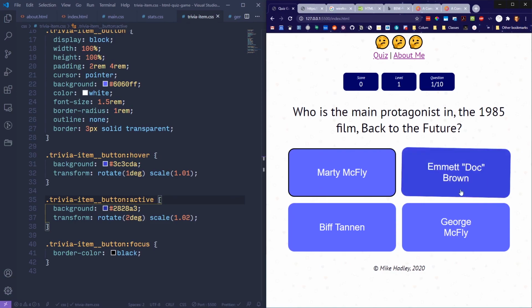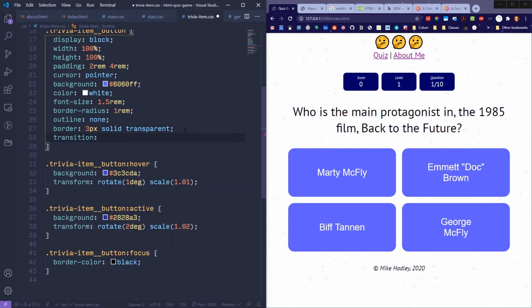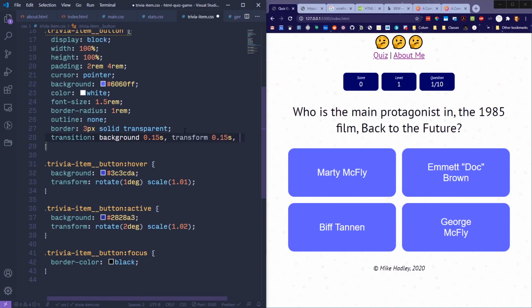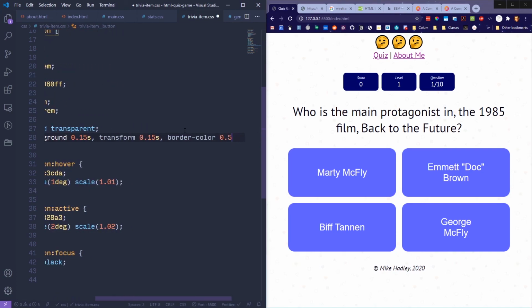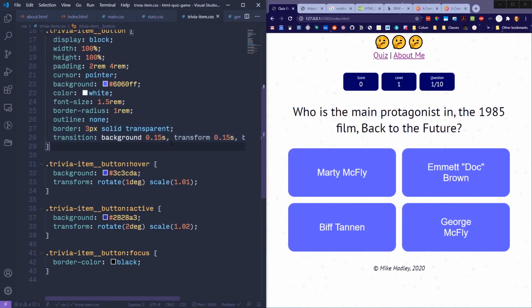So this is looking decent. I think now we can add our transitions, and we know which properties we want to apply transitions to. We want to transition the background, and let's say it's 0.15 seconds, the transform, and the border color. Save that. So now we're getting a bit smoother of a user interface.